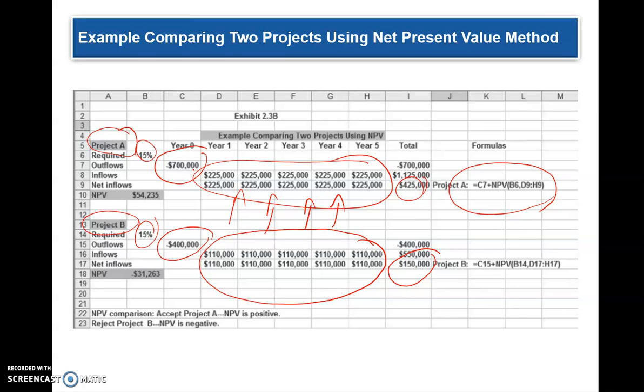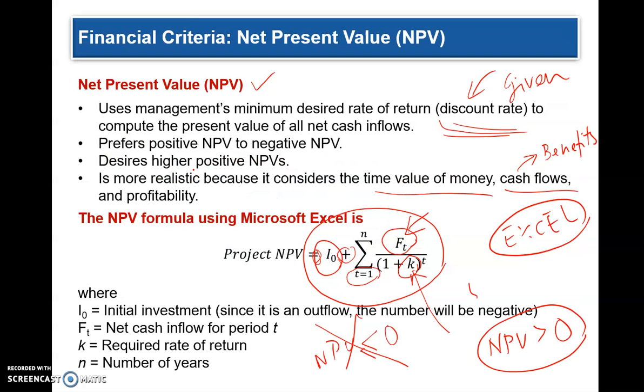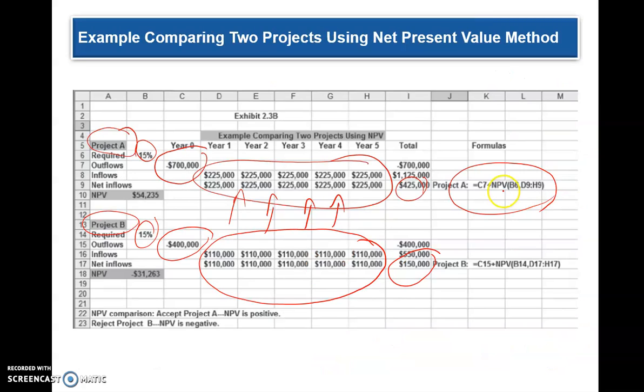How do you calculate the NPV? We calculate it using this formula or using Excel. In Excel, you're going to calculate the NPV using all the inflows, which are D9 through H9. And for this project, it is going to be D17 through H17. And you're going to use the same rate of return, 15%.